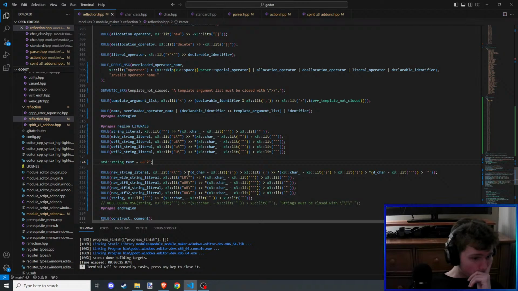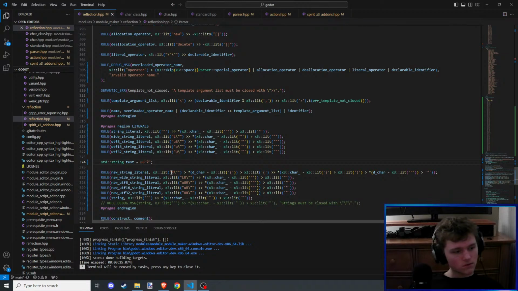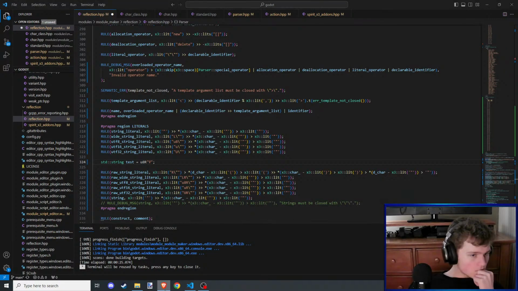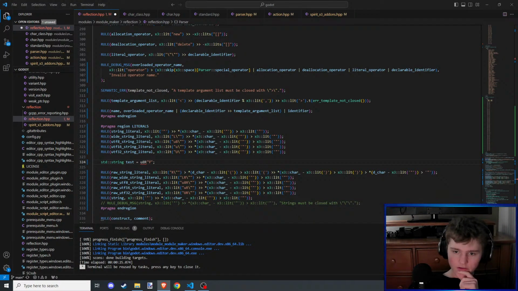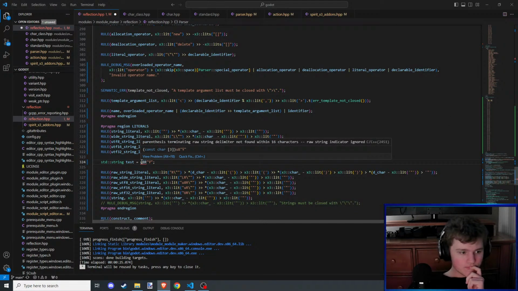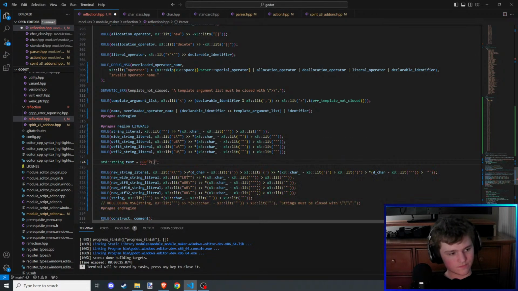What if I try the raw? U8 raw. Am I not doing it right? U8 raw, then C++11. What? Parenthesis. Oh, I see. Dang, this is something I haven't seen before in this syntax highlighter, but I never really go this in depth when creating strings. What about that?